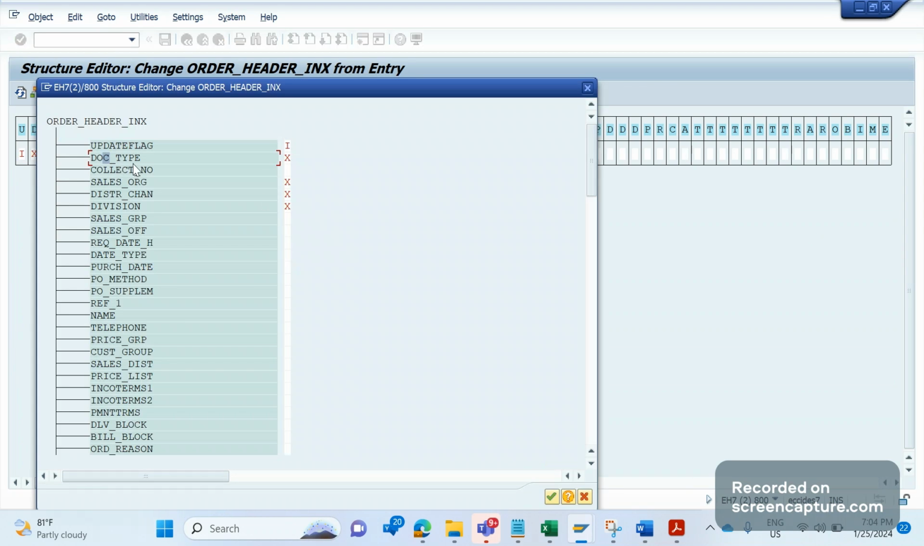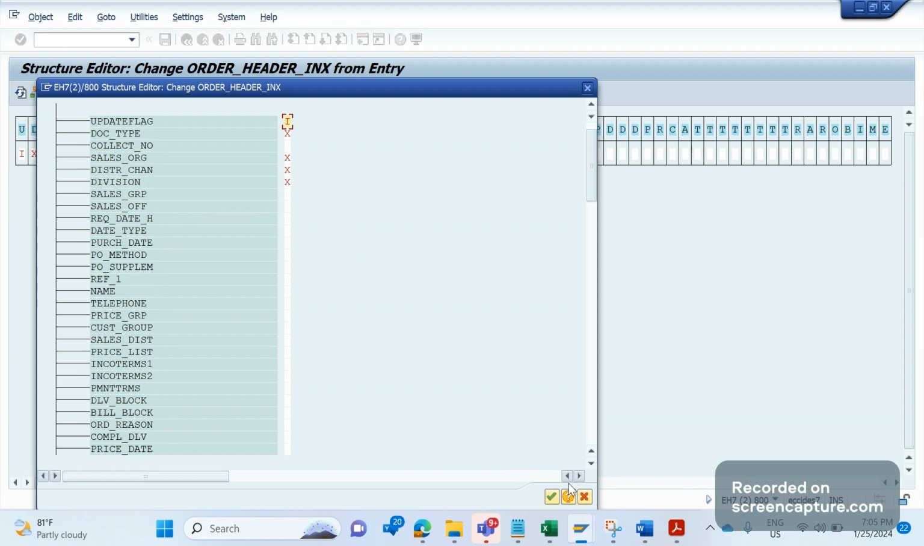See, document type, I added the data, right? Put X here. Similarly for sales organization you add X here, distribution channel X here, division X here, and you see the update flag. We are creating an order here, right? That means we are inserting a new order into the database table. New order should be I. If we change something in the order, it should be U. If we delete, it should be D. Okay, as of now you can keep I.